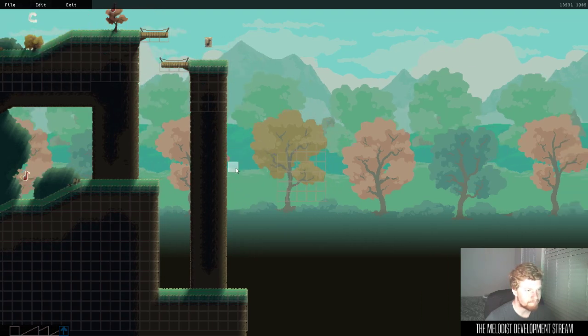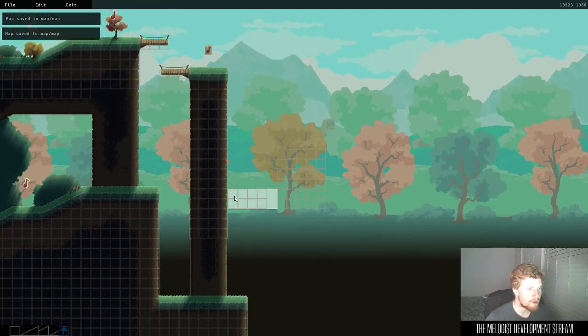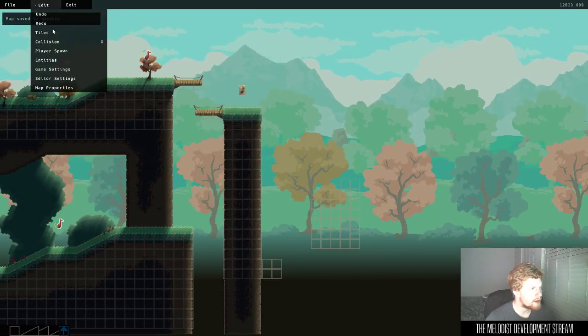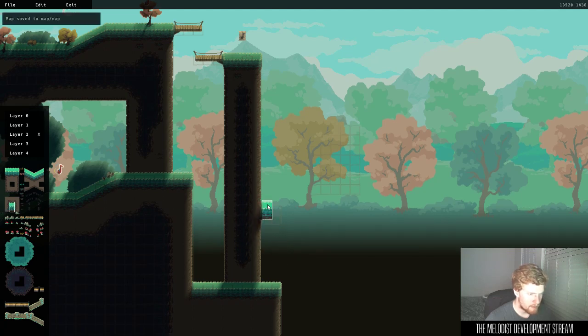Collision. We will have to make this actually go down a little bit, this collision right here, so they can't jump across and just go see the thing anyways. So we'll just have like right here. Tiles. Let's do a thing right there. And this.